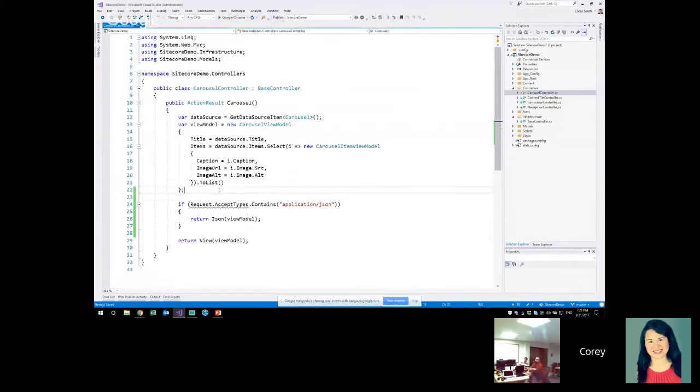Okay. Yeah, so like you can see here, one thing that I could do is just check if the accept types contains application JSON and return JSON, right? Like this will work fine.